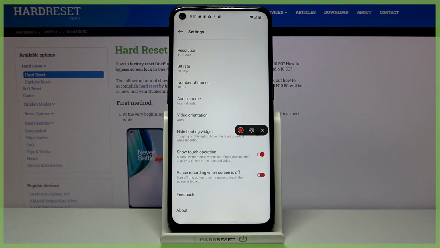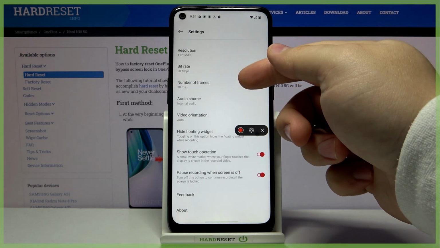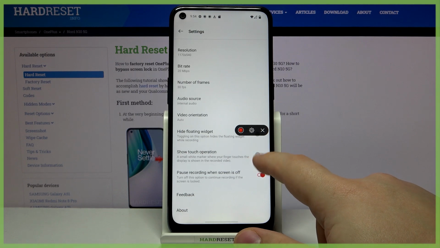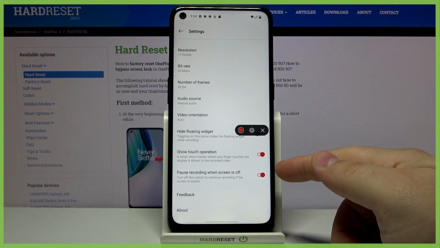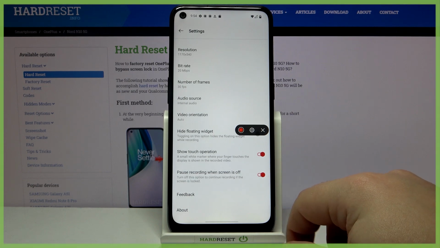Another option is show touch operation. Basically, when you're recording, you will see the circles in the places you touch the screen, and you can enable or disable this option. And last option is pause recording when screen is off, and we can enable it or disable it.